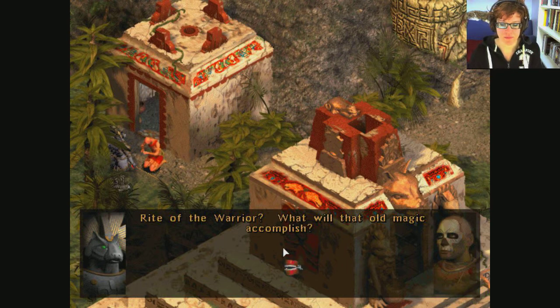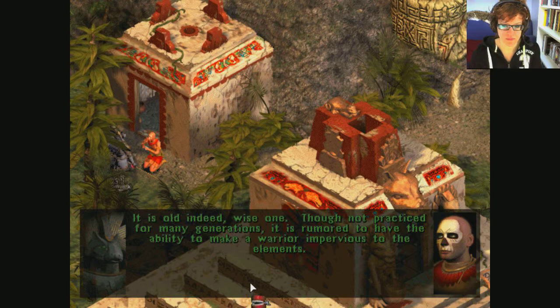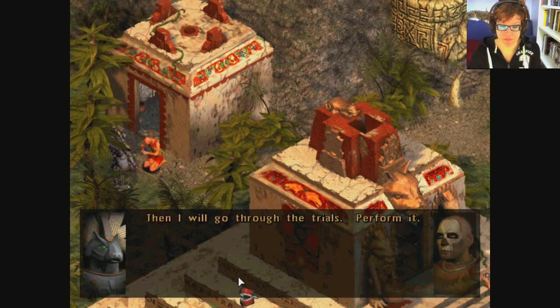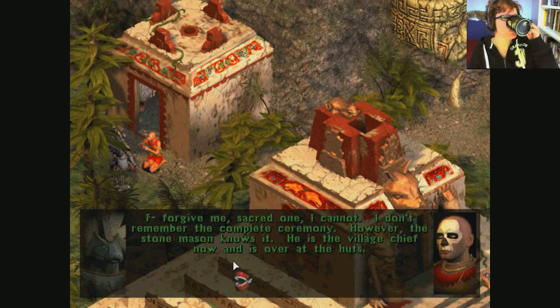Rite of the warrior? What will that old magic accomplish? It is old indeed, wise one. Though not practiced for many generations, it is rumored to have the ability to make a warrior impervious to the elements. Then I will go through the trials. Perform it. Forgive me, Sacred One. I cannot. I don't remember the complete ceremony. However, the stonemason knows it. He is the village chief now, and is over at the huts.